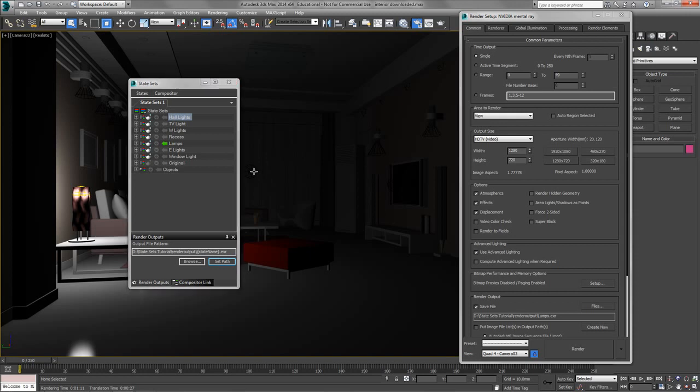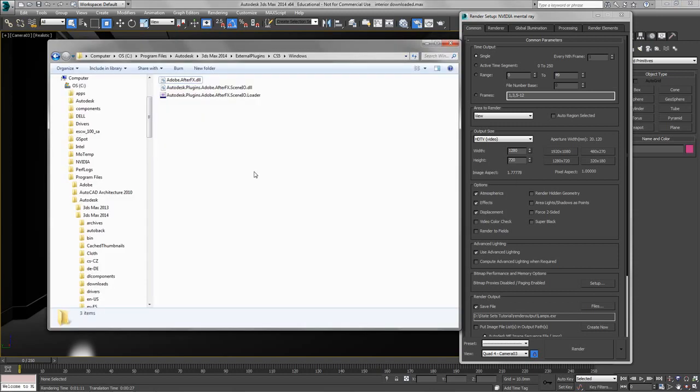To make that happen, you actually need to set this up. So what you do is you copy 3 files from your Autodesk install folder here. So program files, Autodesk, 3ds Max, whatever version, external plugins, CS5 Windows. It's got a CS4 and a CS5 folder. And the CS5 one works on CS6, which is what I'm using here. You'll see you've got these 3 files.